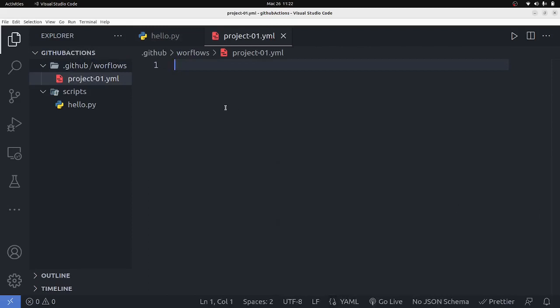So I'm going to define my workflow. The first thing I need to do is give this workflow a name. So I'm going to simply say name, and I'm going to call this one project 01. Okay, so that's the name of this workflow. This is the name that will appear on the GitHub repository whenever we push this to GitHub, and we'll do that in a bit. So the first thing we do is give the workflow a name.